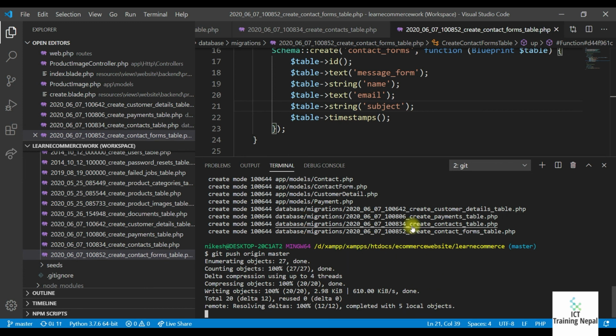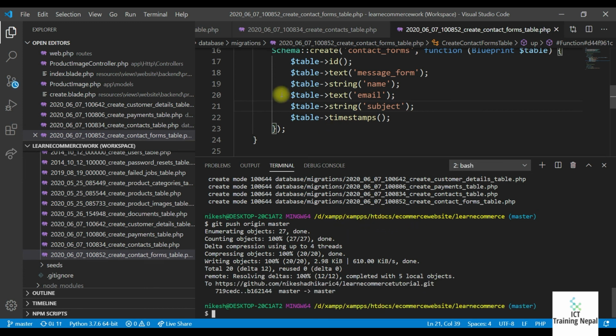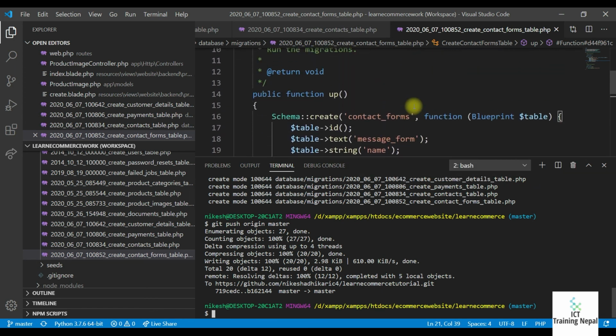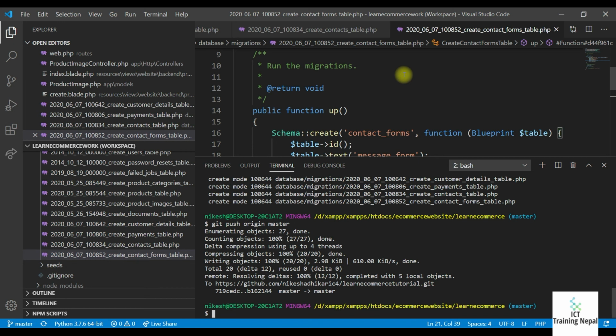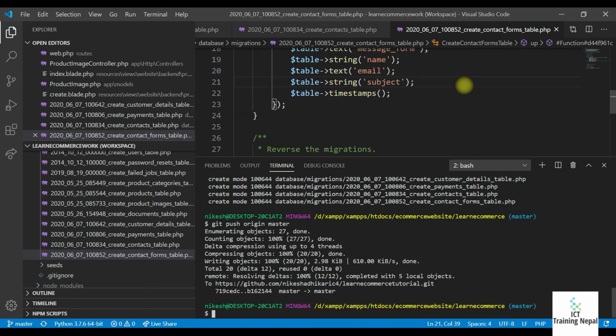Done. So I have done these things, and you can try to make the CRUD application. You can do it. And in episode 9 I will also be showing the CRUD application.